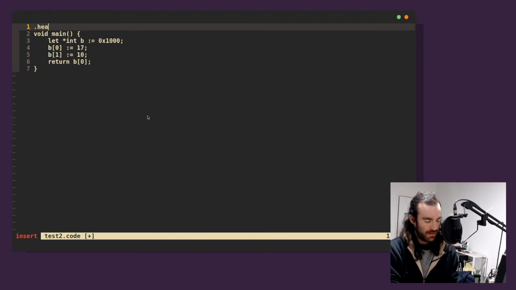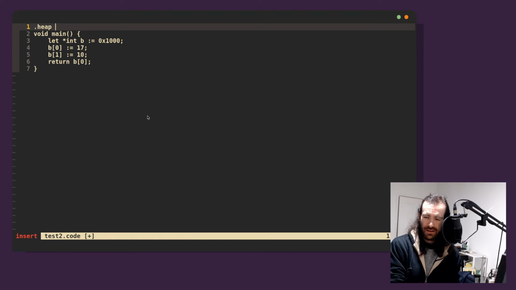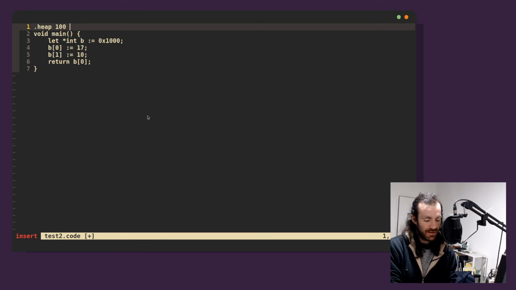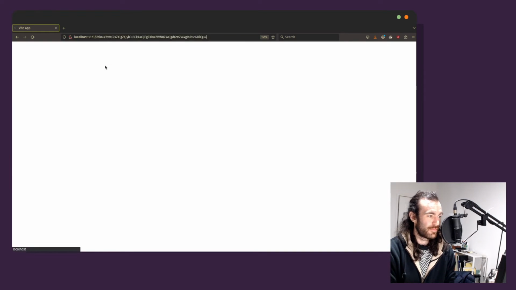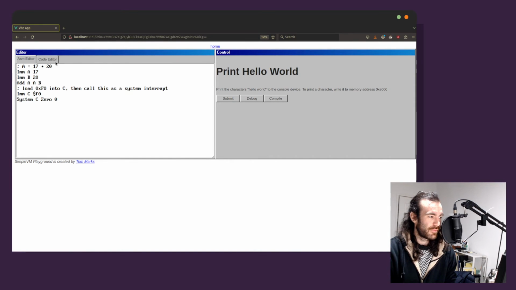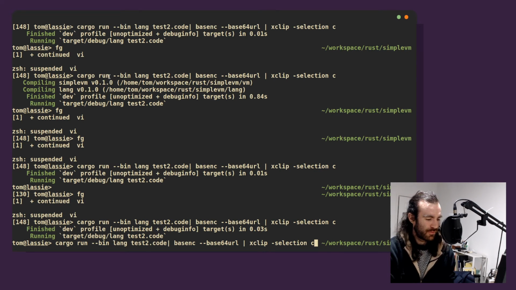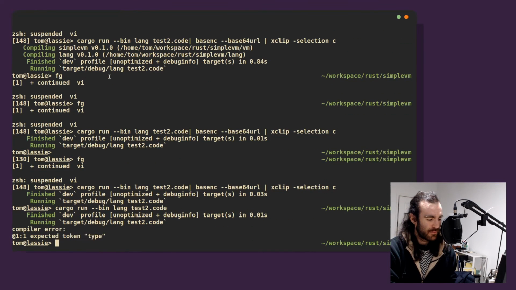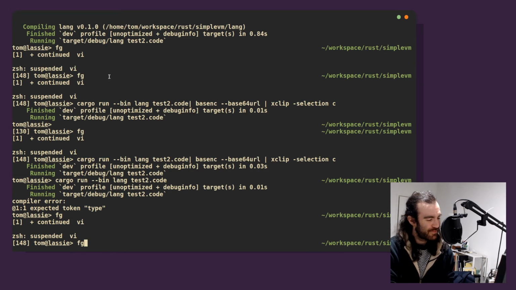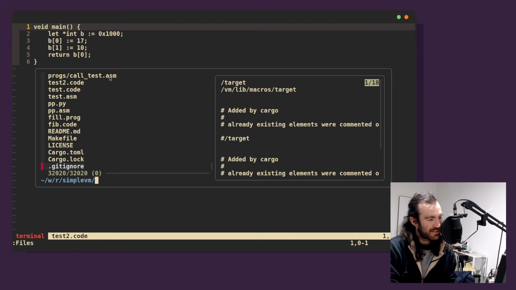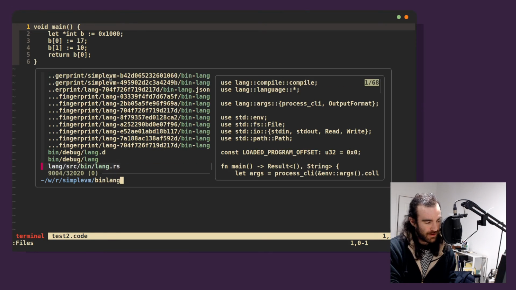Wait, hold on. Why don't I have a heap? What do I need? Let's just put a heap here and let's make it really big. Okay, really big heap. That's too small. That was not enough. Oh, hold on, wait, that's also not the right syntax. That's assembly syntax, not C-like syntax. Where is this set? Where is this set? Bin len.